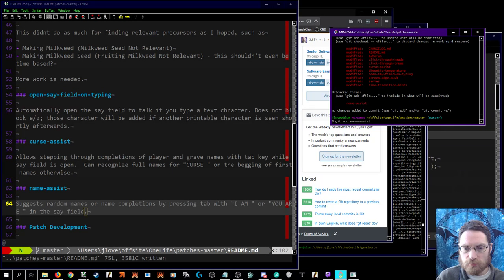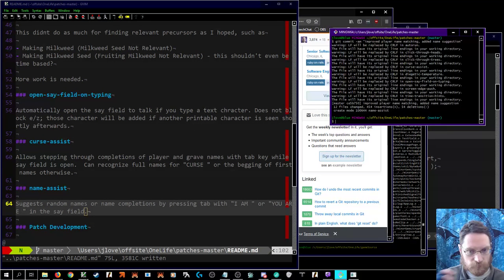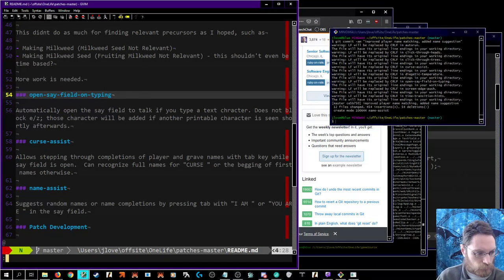Get add. This is a general update as well as all the line numbers changed in the patches. Improved player name matching. Added name suggestion. Be notes.